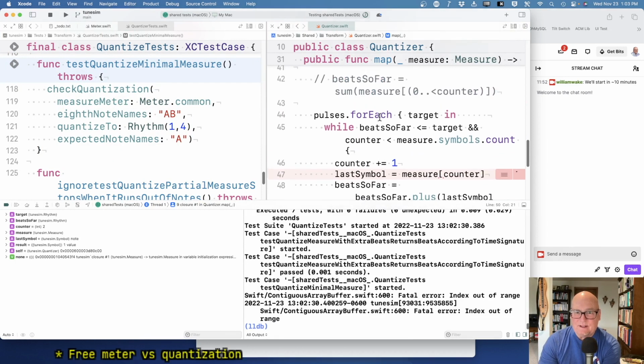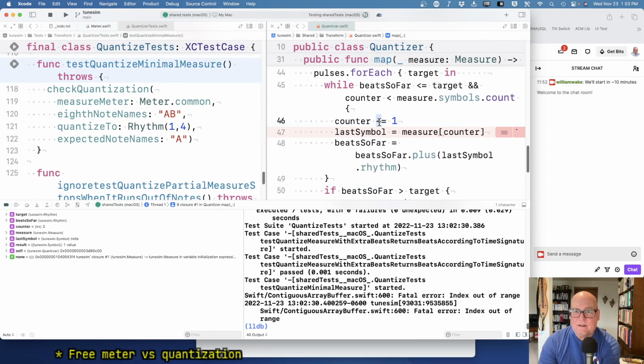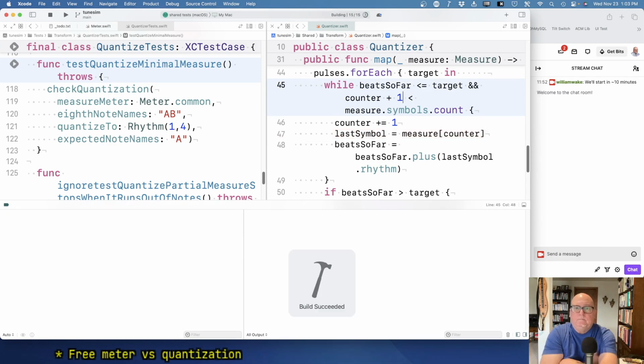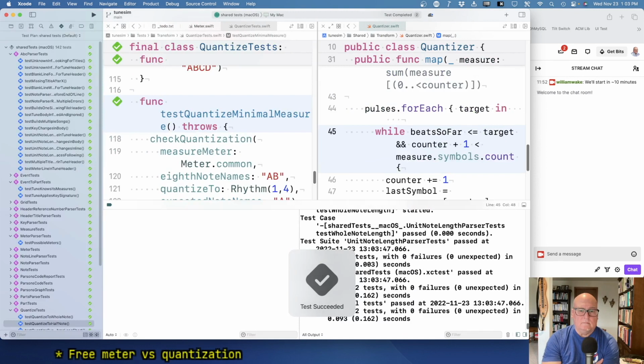All right. So what I've done by moving this up, I really need to consider counter plus one. Counter is less than that. It's really counter plus one, because counter plus one is what I'm going to access. Okay. Good.